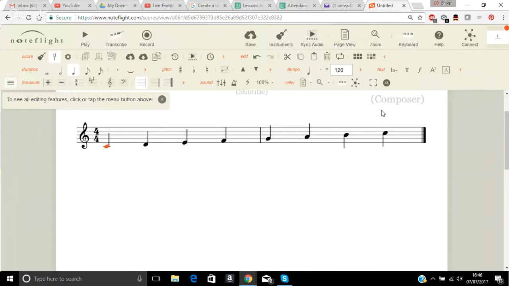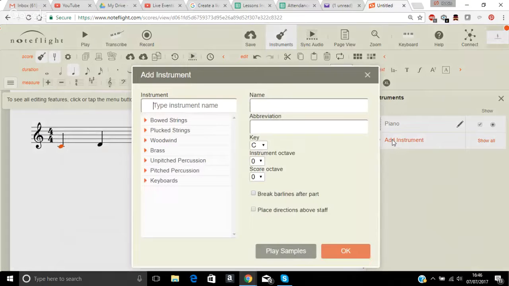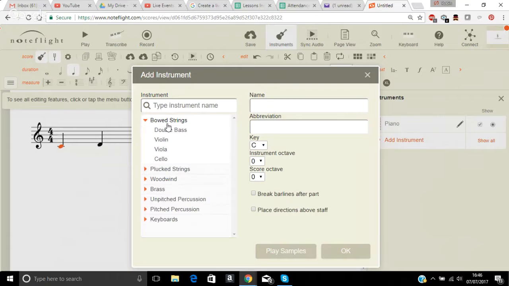What I'm going to add into this video is just a little bit of use of Noteflight. What I'm going to be doing is adding in instruments. You can see that if I pull up instruments here, I can just click Add Instrument.